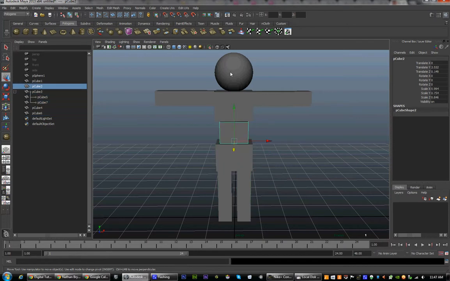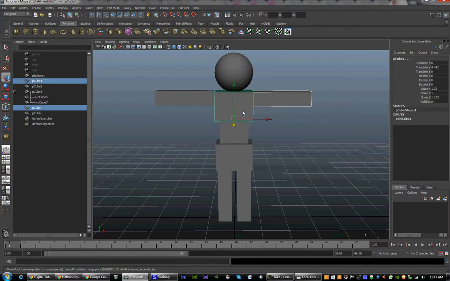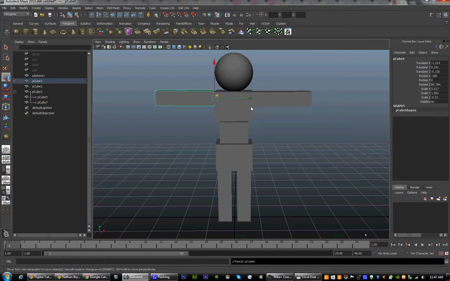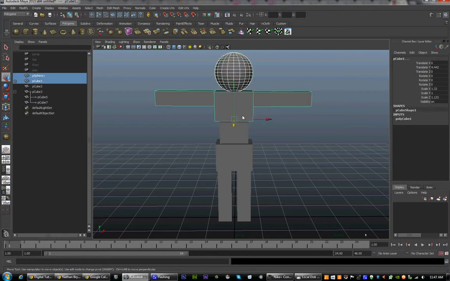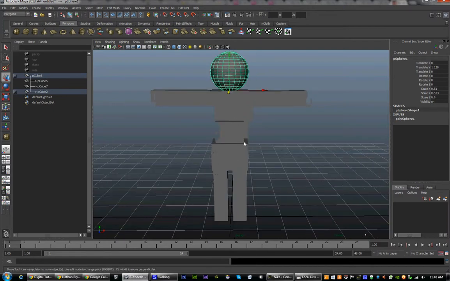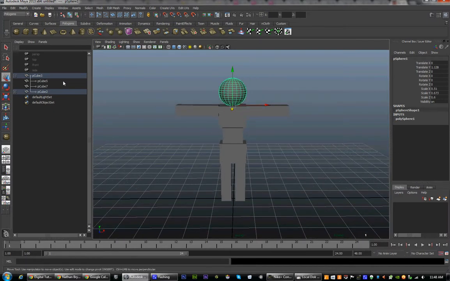and then do that for the arms to the shoulder area on the torso. Head goes to the shoulder area, torso goes to the abdomen, and abdomen goes to the hips. So what you should end up with is a hierarchy that looks something like this.